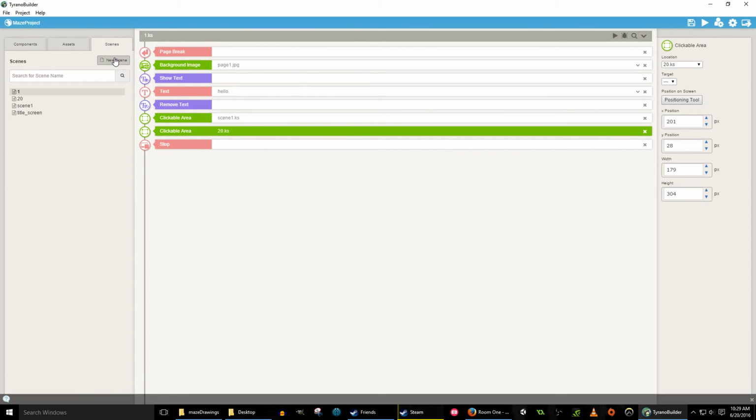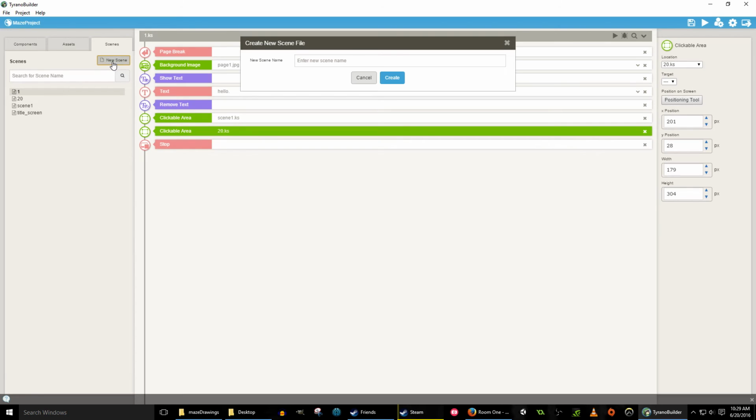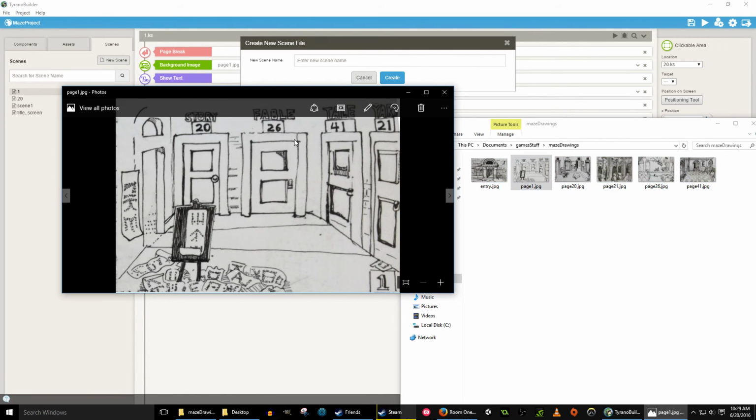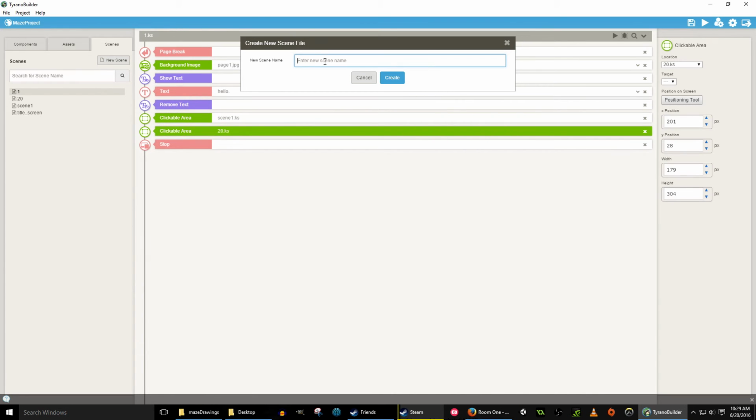Let's go ahead and do it one more time. So we're going to add a new scene because we want to have a place for it to take us to. Let's see, shoot, I forgot what the, let me look at my folder. Do I still have it? I forgot what the room numbers are. So we're going to do 26 now. So 26, create.